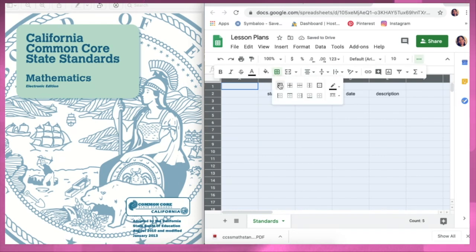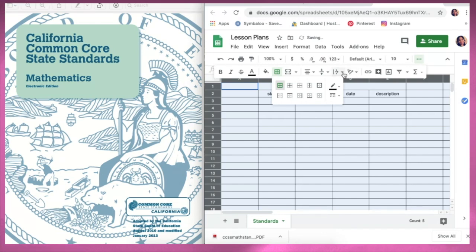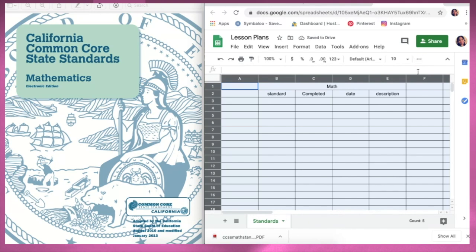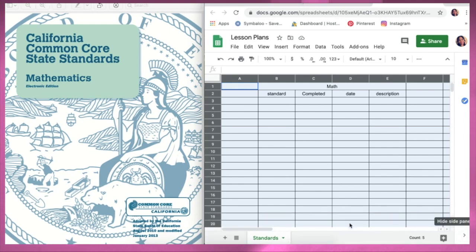I'm going to put all the borders. I really like to make sure all my borders are already there. And then my text wrapping. So now that I have that ready for us to begin, this is just to make sure I don't have to do this later. I like to do it beforehand.